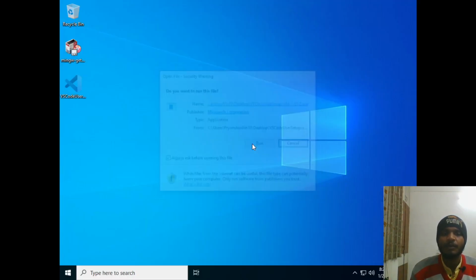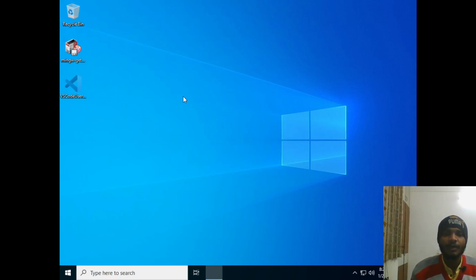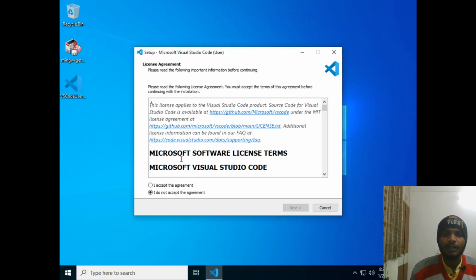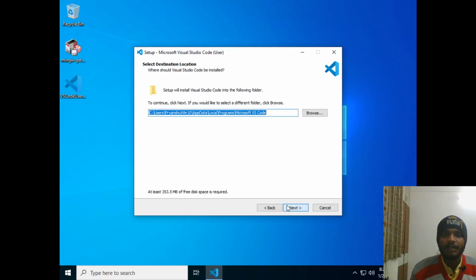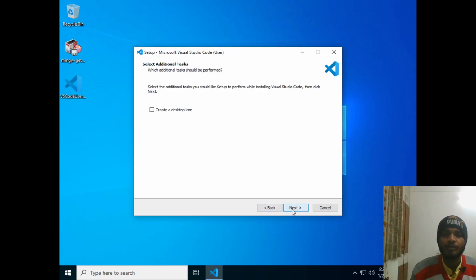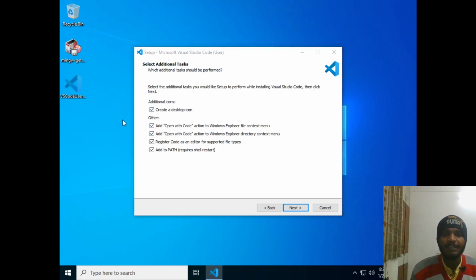Okay, now I'm clicking on run for VS Code. Now you have to keep in mind two important settings when installing VS Code. I am accepting the license agreement, clicking next. I don't want a start menu folder, and you have to check all these options. Keep in mind, this is very important.